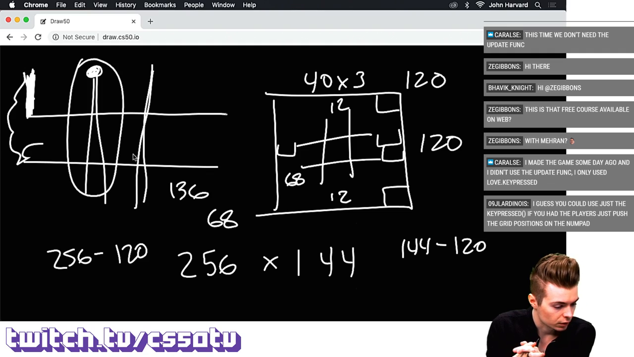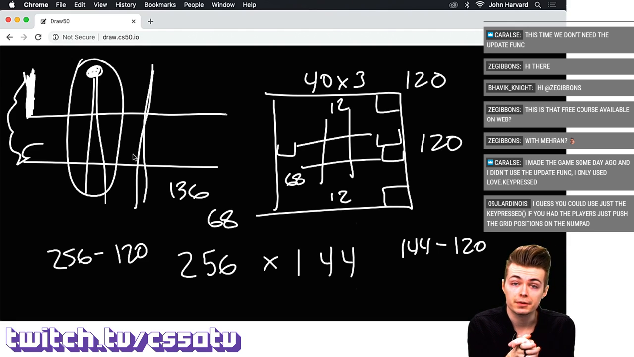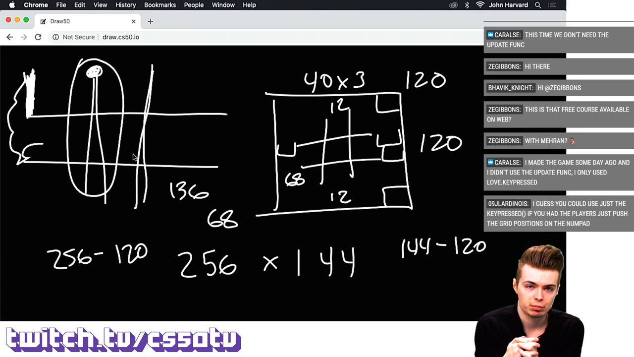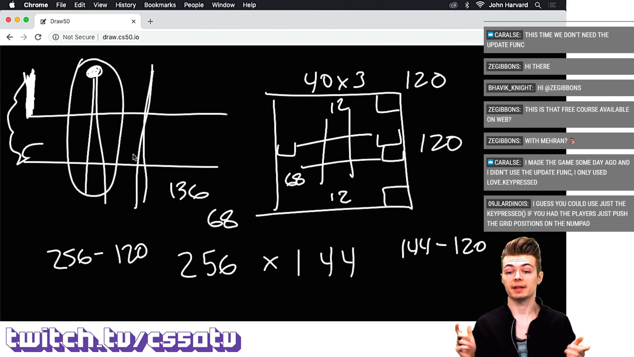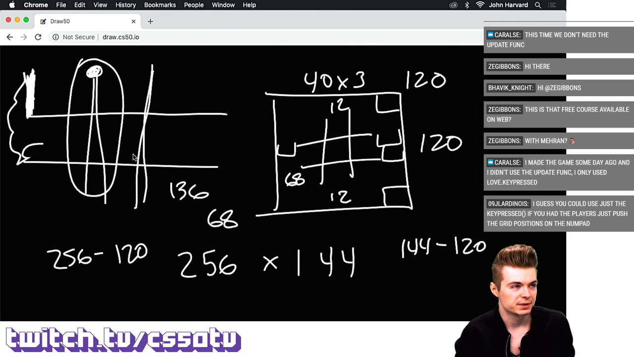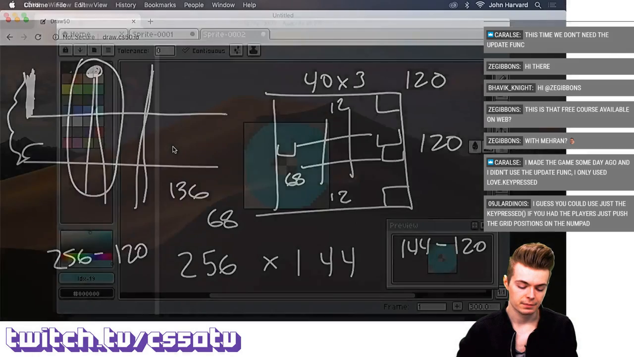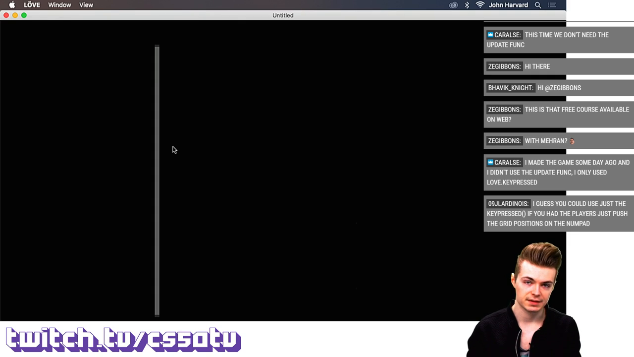Crawlsy says, I made the game some days ago, and I didn't use the update function. I only used love.keypressed. Yeah, you could do that. In this case, we're not using just keyboard input. We're going to use mouse input. You could use mouse pressed as well, and I think that would probably work, because there's not strictly a timer needed for this. Jordan Wall says, I guess you could just use keypressed if you had the players push the positions on the numpad. Yeah, that's correct, you could do it that way. We're going to be using the mouse, and in that case we would only need love.mousePressed. We'll take a look at it when that time comes. But yeah, good suggestion.